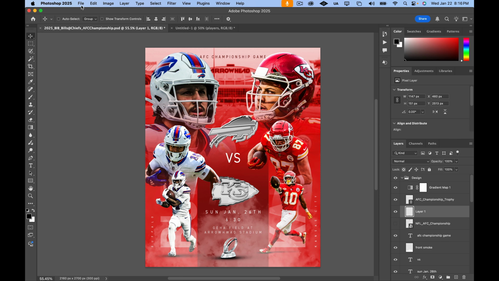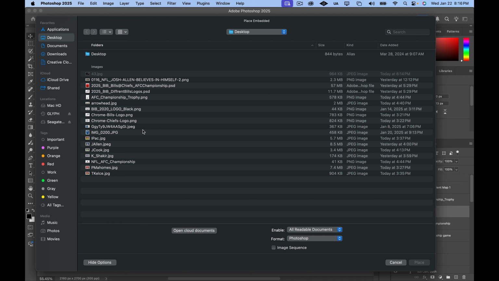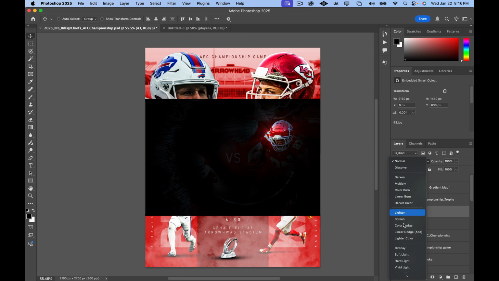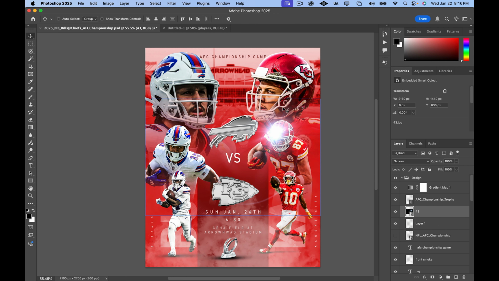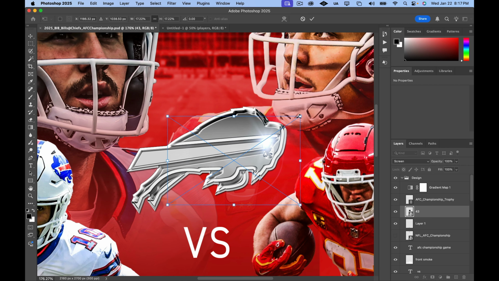Next, we're going to try to add the finishing touches here and finish this up. I'm going to place a lens flare. And I'm going to go to screen. Command T. We're going to bring that down, and we're going to bring that right here. That shine on the buffalo.